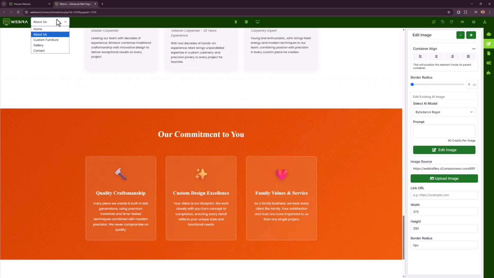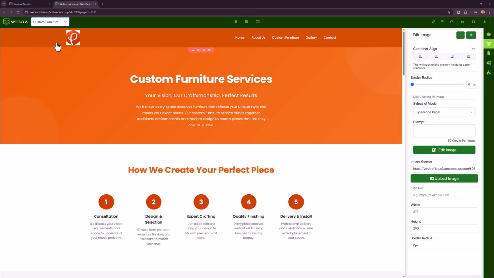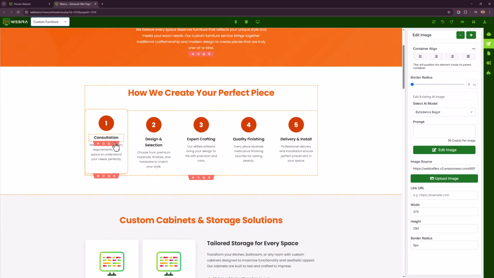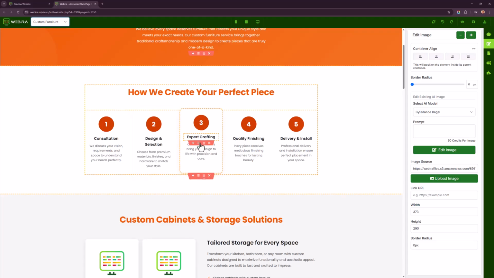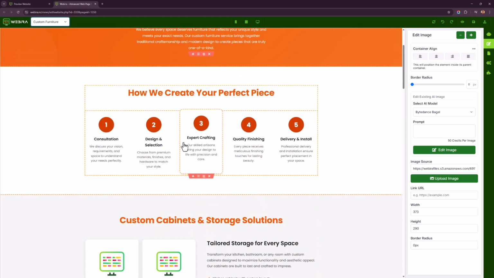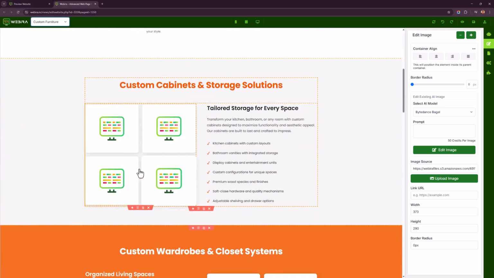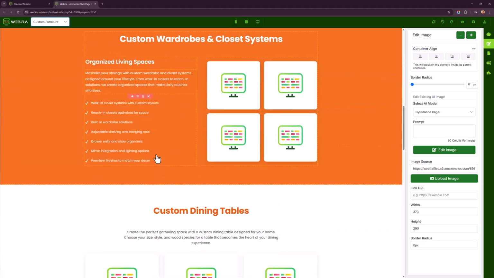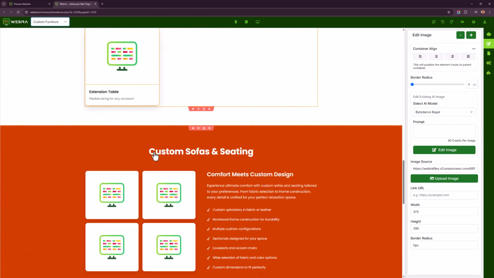Now let's take a look at another section, custom furniture. And there we have it. It gives you a complete set of copy written for you. Everything is all done. Right now it's generating the image, gonna take a few seconds. We'll scroll down, and by the time we come back up, they should be done.